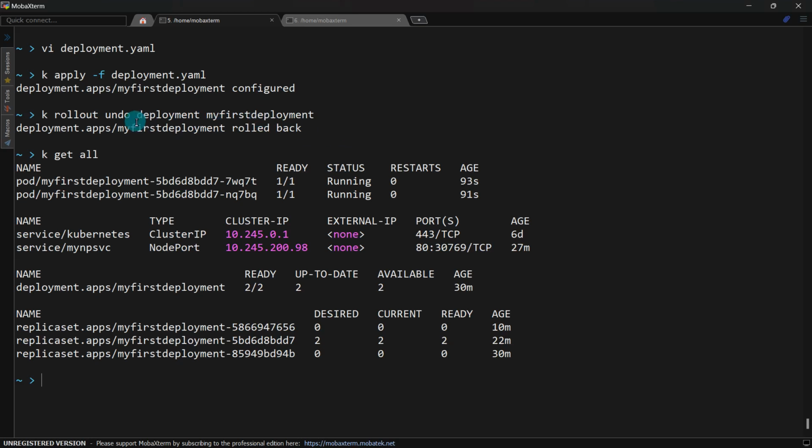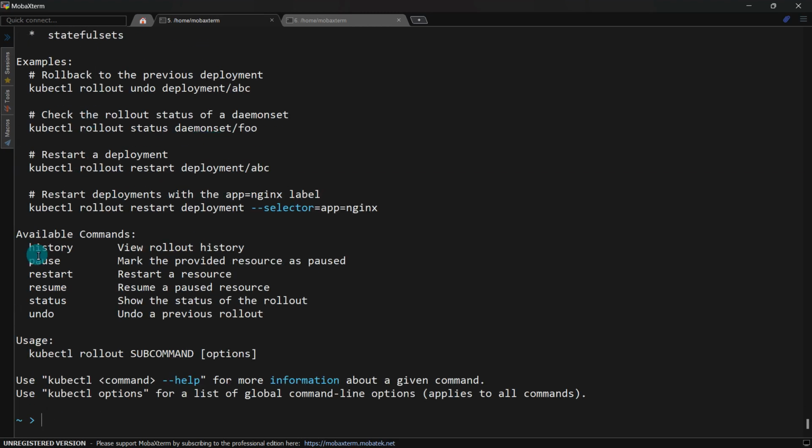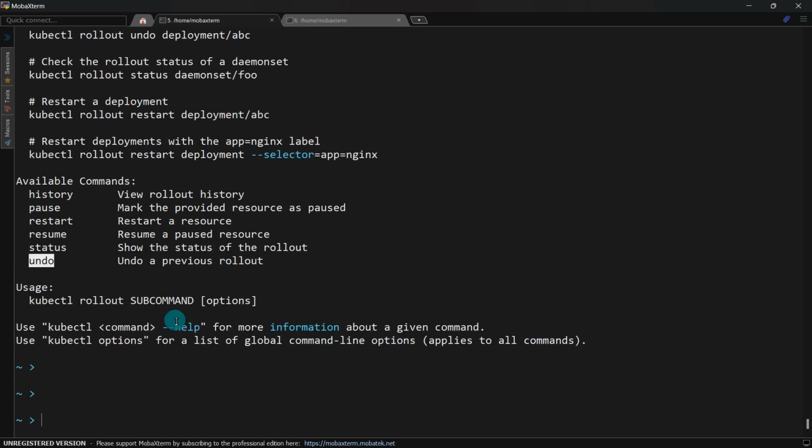And with rollout there are certain commands as well. If you just check out hyphen hyphen help, sorry, spelling mistake. You can see, you can just check the history of all the rollouts. You can restart the rollout, means restart all the pods under that deployment. And then you can check the status. Undo is to go to the previous step. So each and every option you can just explore.